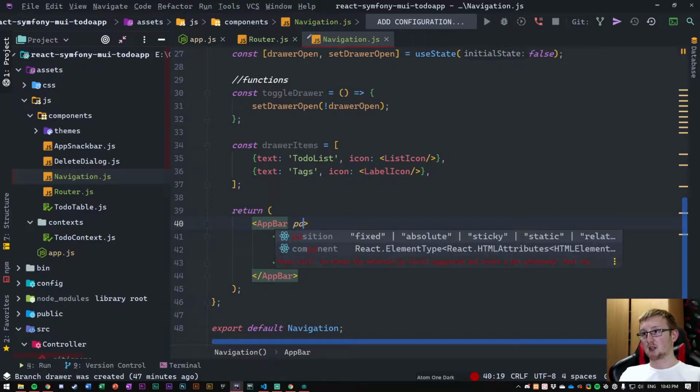Let's go back to position. So we got fixed, absolute, sticky, static, and relative. So those are the CSS properties that we've become accustomed to. I'm going to use fixed so it stays in place. Absolute means it's a lot like fixed, except that it will not scroll with you. Sticky, I haven't used sticky in a long time, so I'm not going to bother with that. And static is a lot like it is right now.